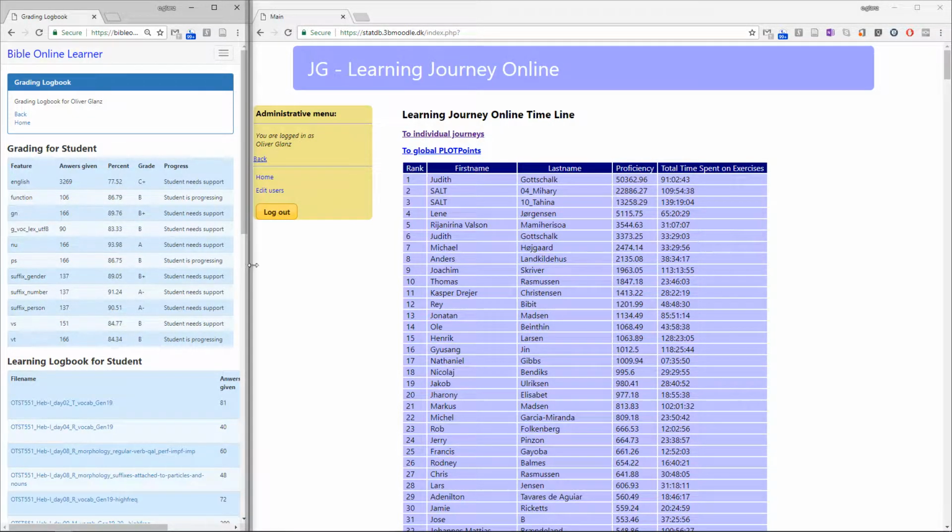Now, I use this site here, the Learning Journey Online, the statistics server. I use it for grading according to my style. And in my style, I grade the student not on the average score he or she receives on an exercise, but I actually always grade the best run. So in order to get quick access to your student, go to Individual Journeys.